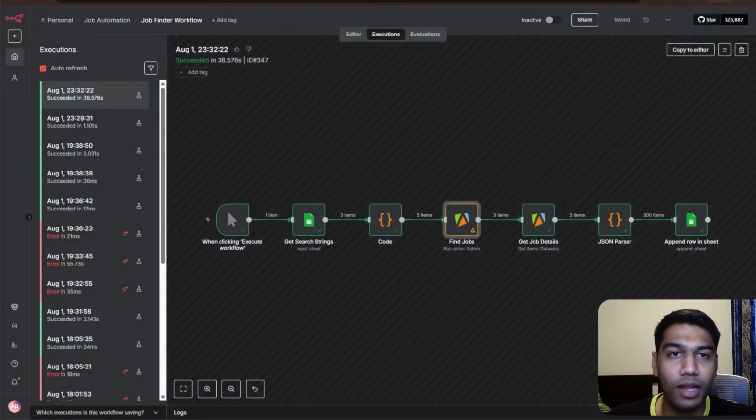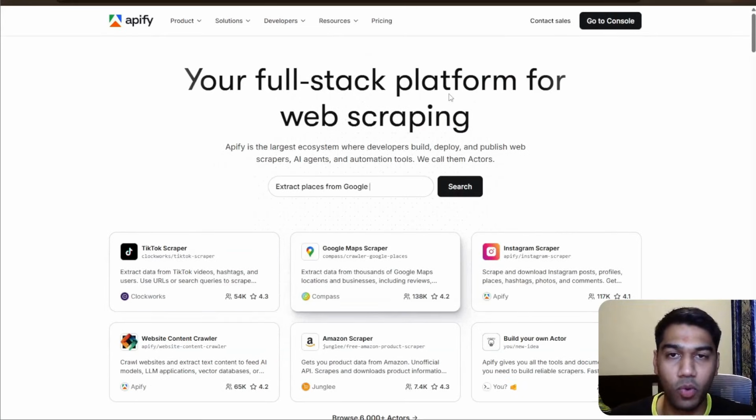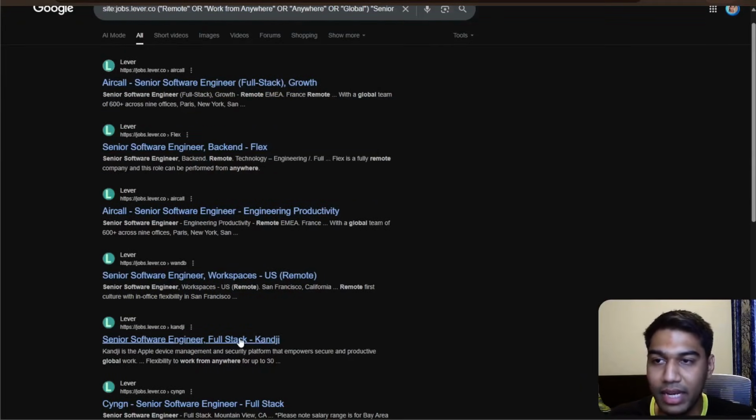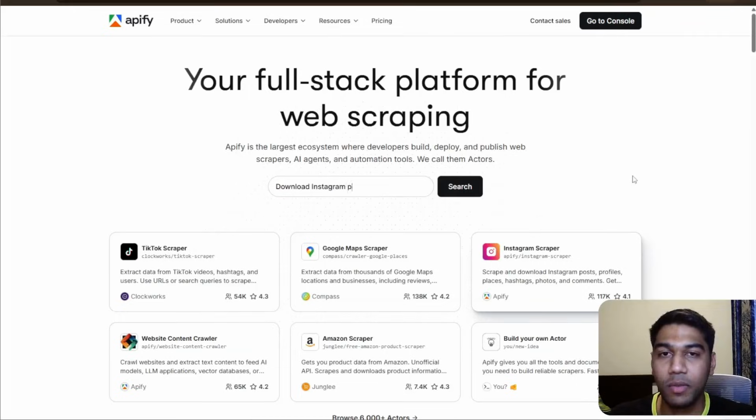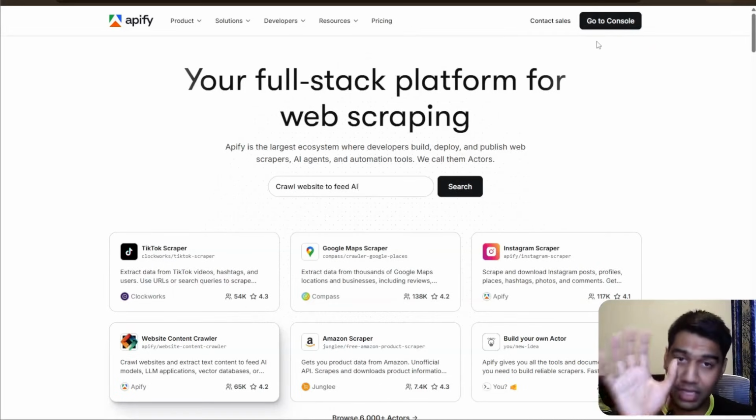So let me bring you to Apify. This is a web scraping platform. The only thing it's doing is going through Google and finding all the jobs the same way I just did, by putting in and scraping all these results. So I don't need to do this manually. Now, the way to set up Apify in your own platform is super simple. And stick with me. It's going to take a minute.